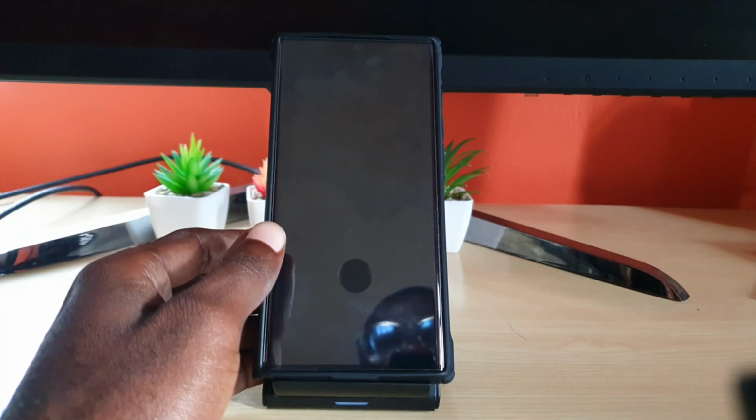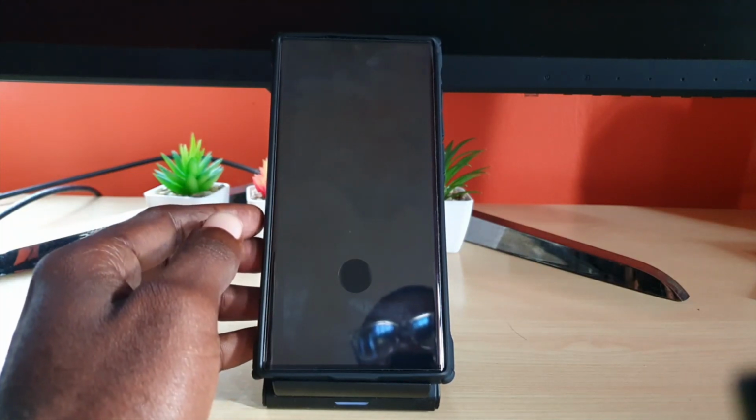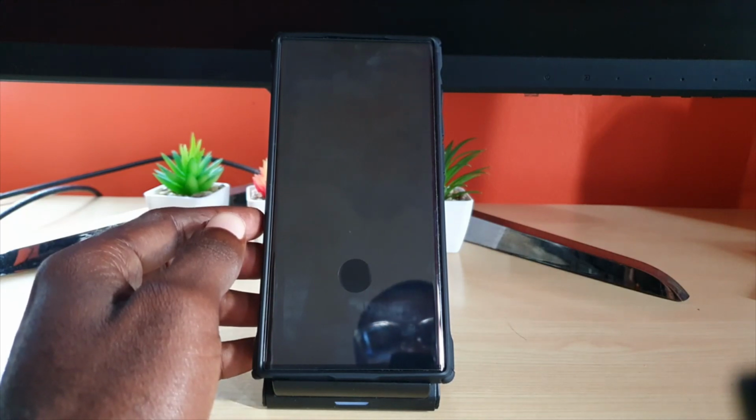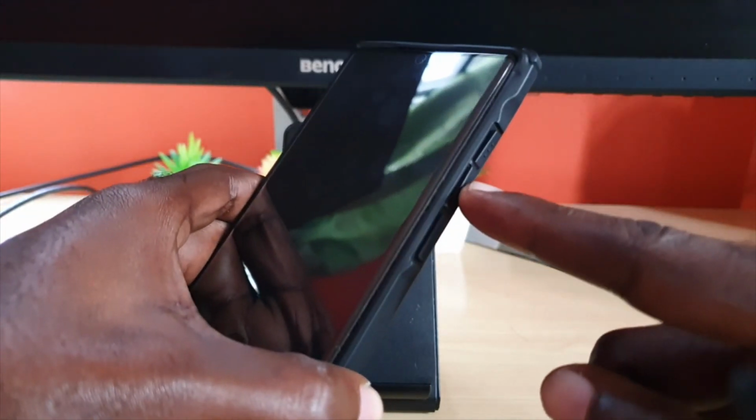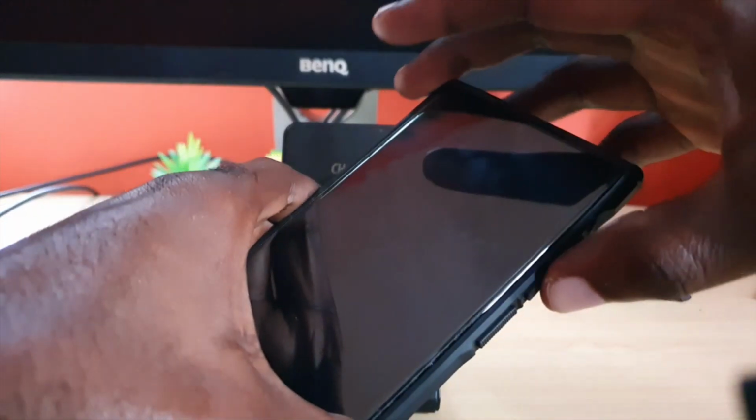Now I'm going to show you the various steps that we take to fix it. Please note that this is a demonstration device. It's not actually happening on this device. I'm going to show you what to do. So the first thing you do is to locate your power and volume down buttons.